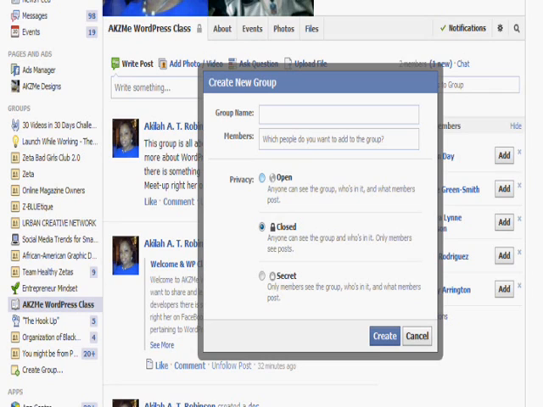The next thing is you can select the privacy. You can have an open group where anyone can see and anyone can join. You can have a closed group where people can see it, so if someone looks for a WordPress class, they'll find my group, but they'll have to ask to join the group. And you can have a secret group where people can't see the group and can't join, they have to actually be invited, you have to give them the URL.